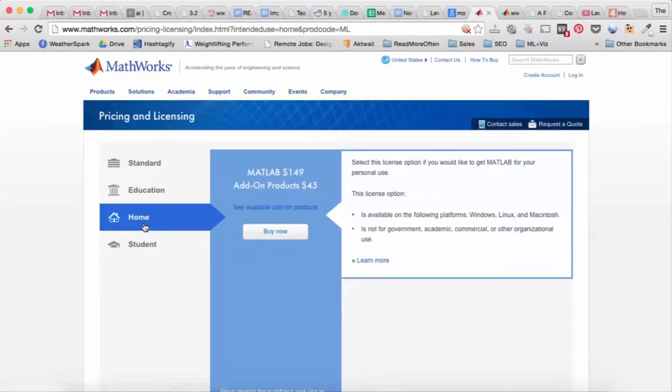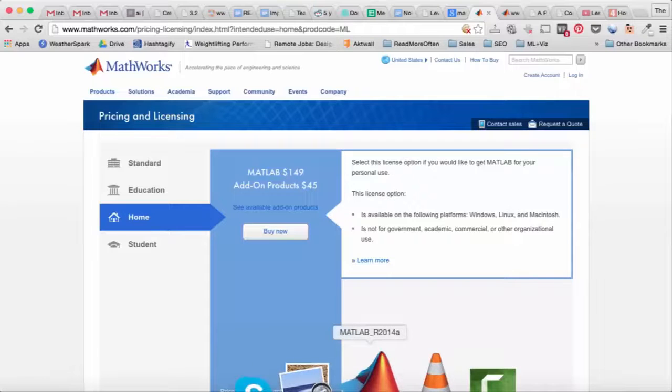Another way that you can probably get Matlab is if you are a student at a university, there are options that the university has for you to get Matlab. So you'll have to consult with your university's resources, such as the website or the bookstore, to see if you can possibly even get it for free. For this tutorial, I'm going to be using the 2014A version of Matlab.